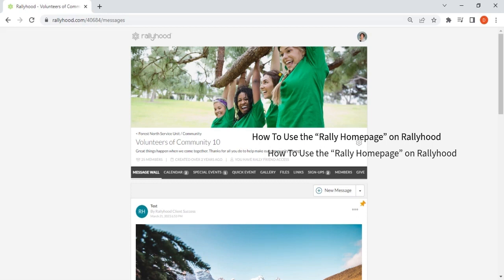As you can see in the header menu, there are a number of collaboration tools to share information and coordinate events and activities. The navigation toolbar includes message wall, calendar, special events, quick event, gallery, files, links, signups, members, and gift. Please refer to each section on our Rallyhood user guide for more information.